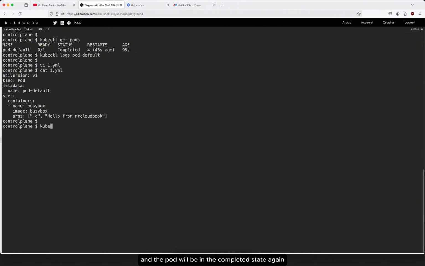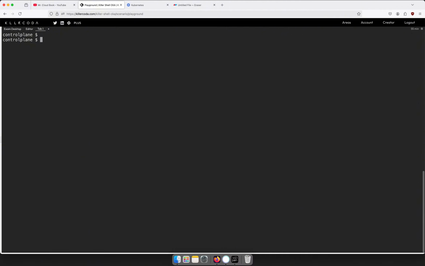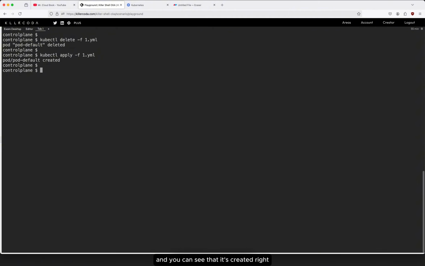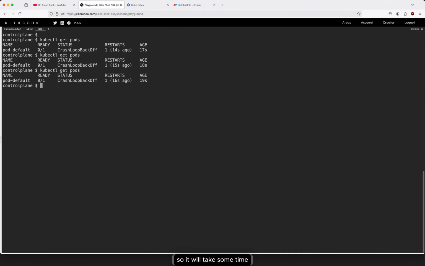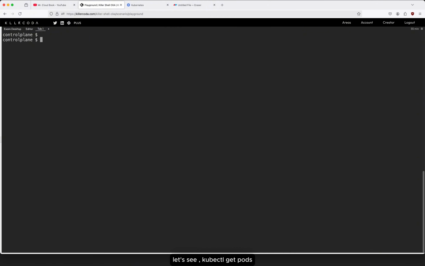Okay, so I will run again kubectl. No problem, I will delete the pod. First of all, kubectl delete -f 1.yaml. Then I'll apply again, and you can see that it's created, right? kubectl get pods. Crash loop back by default comes at the starting, so it will take some time. No need to worry about it. Okay, run container error. Okay, let's see.